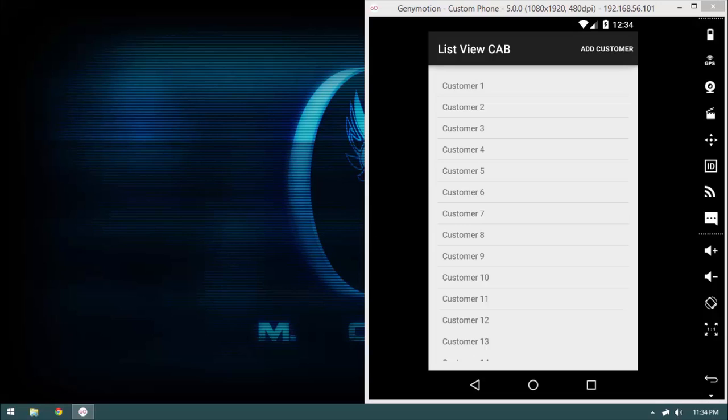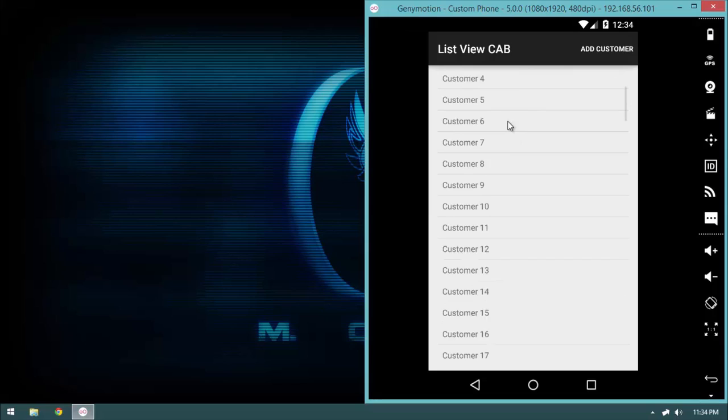In this video, we are going to talk about hooking up contextual action bars with list views. We talked about contextual action bars in the past, but let me show you exactly what the application that we're going to be putting together in this video looks like. What we have here is a basic application, and we have a list of customers.